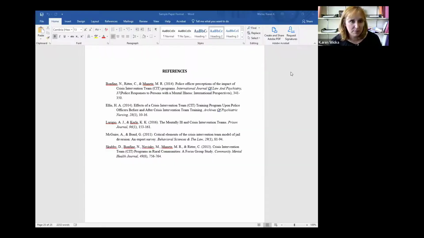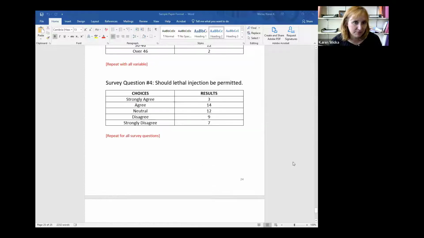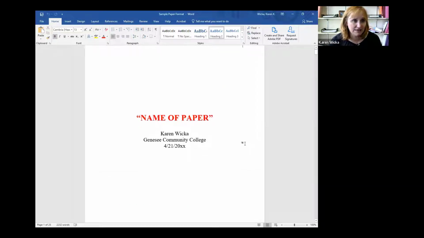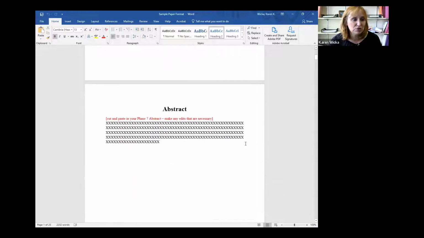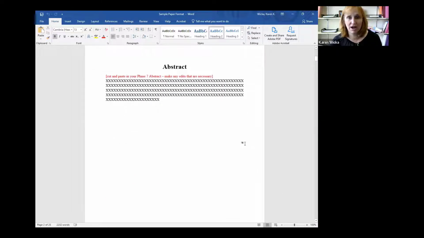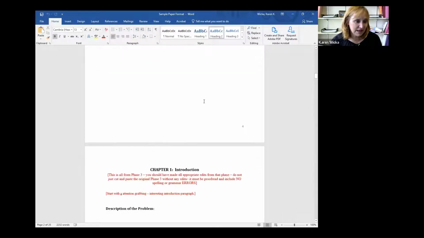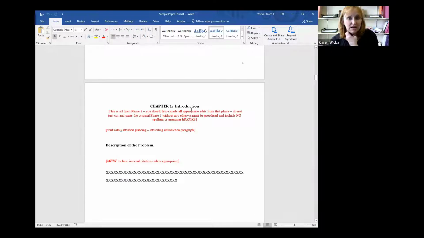So this was my sample paper that I just showed you, okay? So you wrote this whole paper. To generate your table of contents, you need to identify your headings, okay? So this is a heading, this is a heading, this is a heading. So you need to put those headings in there.